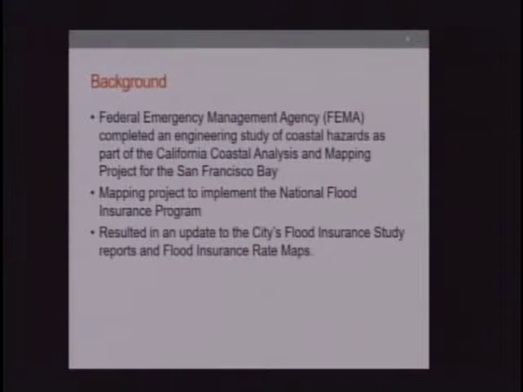In July of 2014, this process really was initiated when FEMA completed the engineering study of the coastal hazards. That was part of a California coastal analysis and mapping project for the San Francisco Bay. FEMA completed that on a broad level to implement the National Flood Insurance Program, which has been around since the 60s. This study resulted in updated flood insurance study reports and those FIRM maps for the city, which you can see here.